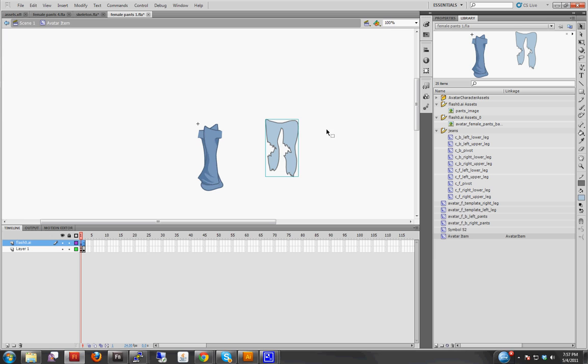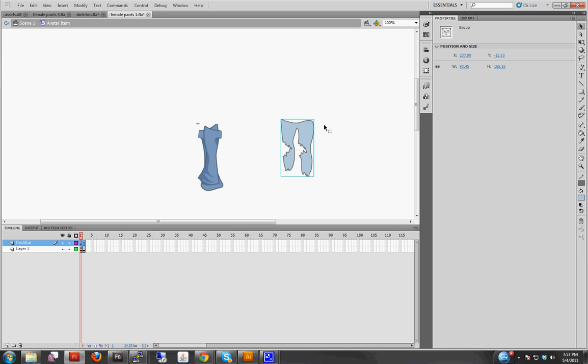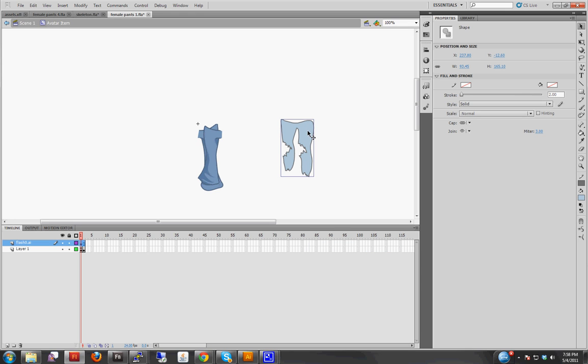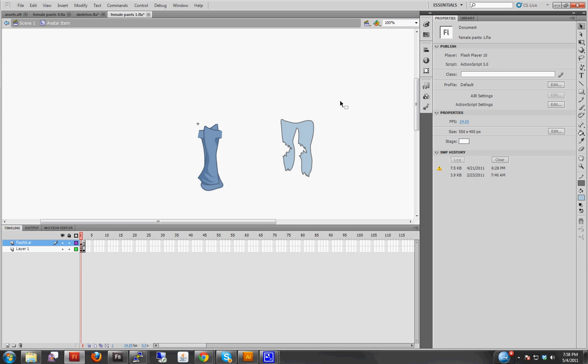So now it's just one single image, and what I need to do is split it up into three groups like I mentioned before. The first step to doing that is to break it up into a graphic file that I could actually select and cut apart. The way to do that is to right click, go to break apart, or Control B, and you may have to do that again until you get the polka dot style selection here. Now we have to split it up into the left leg, the right leg, and the pivot, and each one of those needs to be its own symbol.